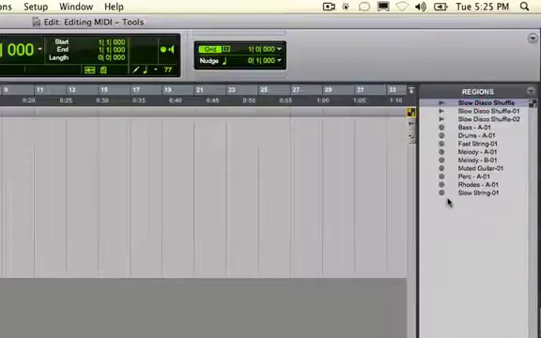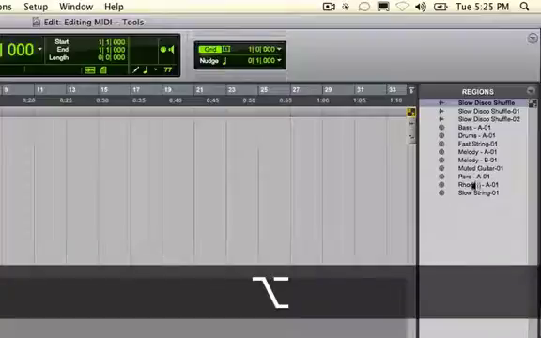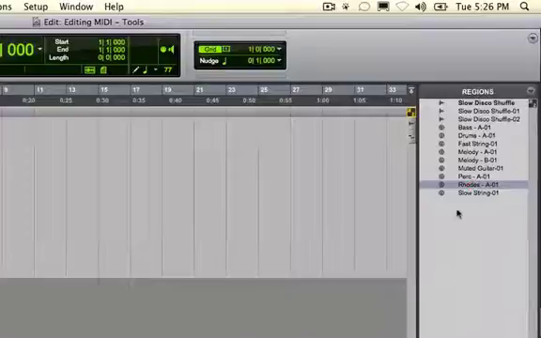Let's say I want to listen to a MIDI region in my list here. I can simply Option click on it as well. So this can be very useful. Notice that when I'm auditioning a MIDI region, it uses a MIDI track instead.